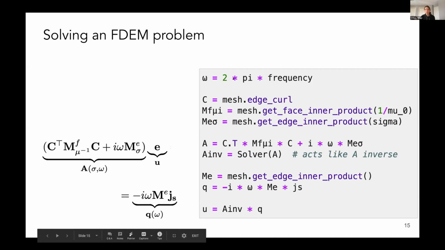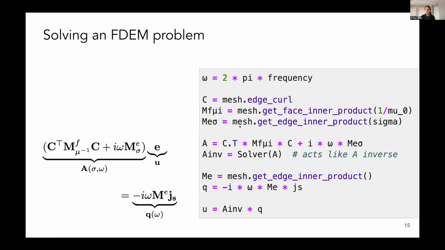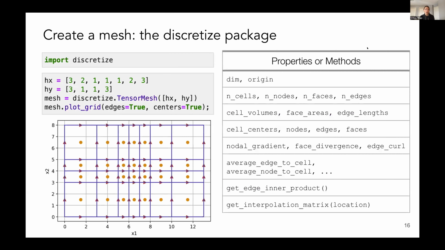And so you'll notice here, I'm referencing this mesh object, and I want to show you a bit of what that is. The way that we've implemented that is in a package called discretize, and that's within the SimPEG ecosystem, and it's responsible for all of the meshing that we work with within SimPEG. So I'll show you a simple example.